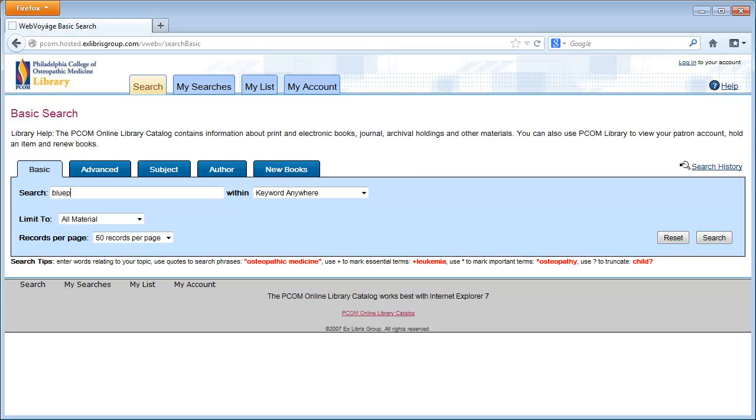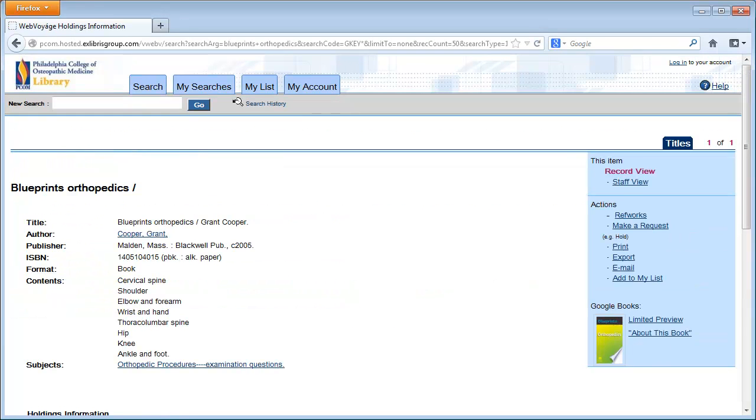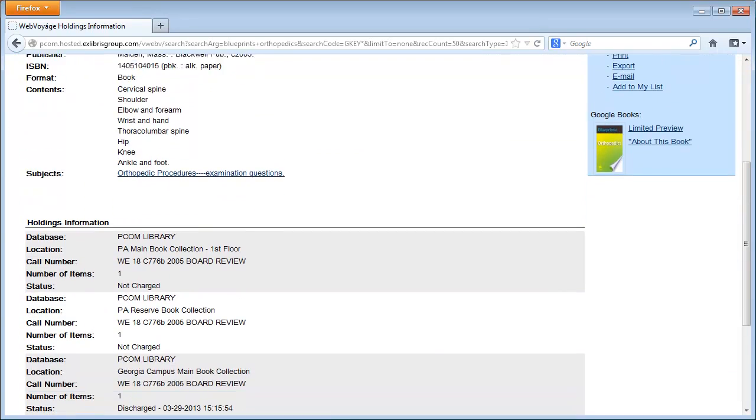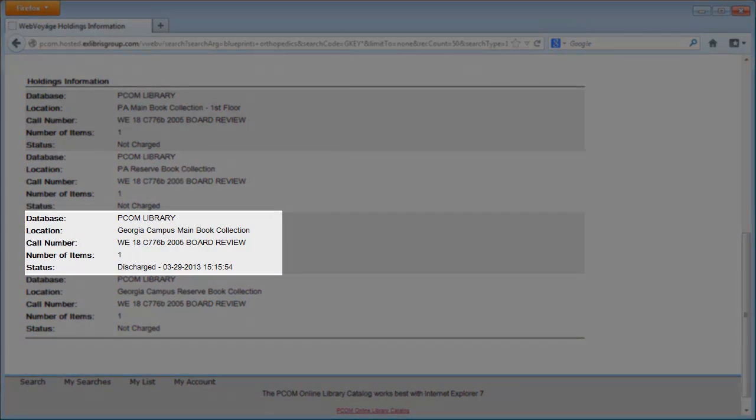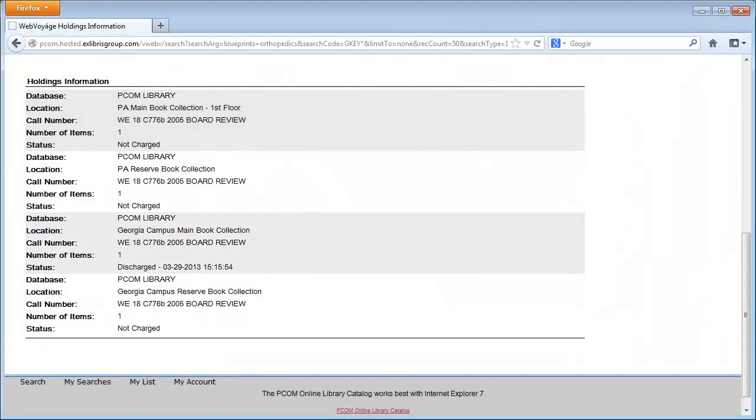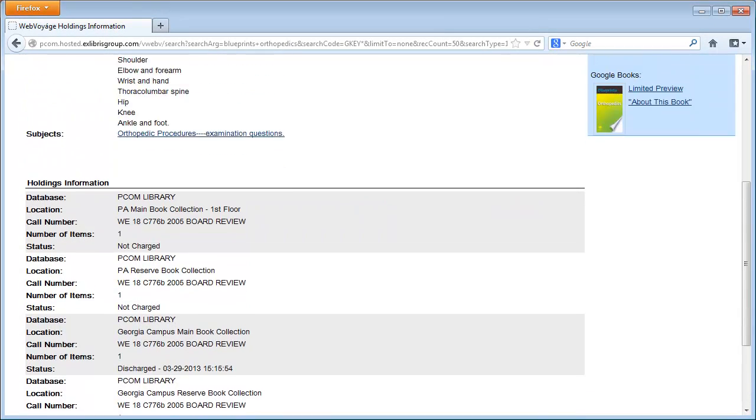Begin by searching the catalog for the book you want. The particular copy of this title that we're interested in, the one in the Georgia Campus Main Book Collection, has a status of discharged, which means it is eligible for a call slip request. Click the Make a Request link on the right-hand sidebar.